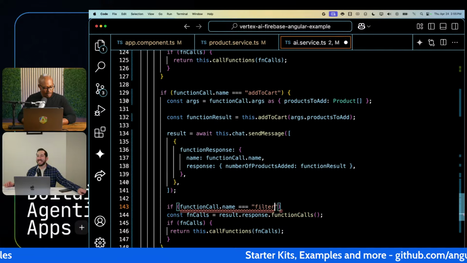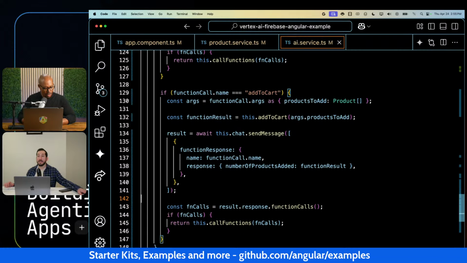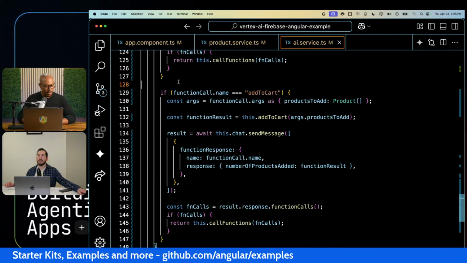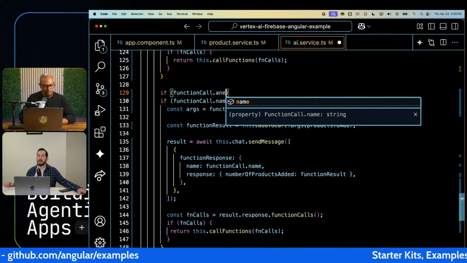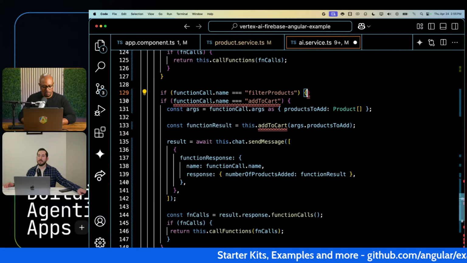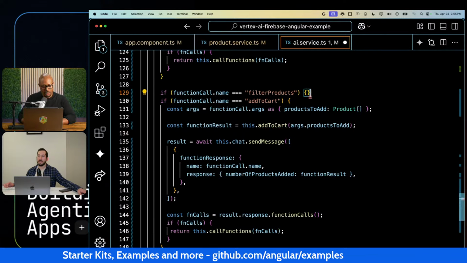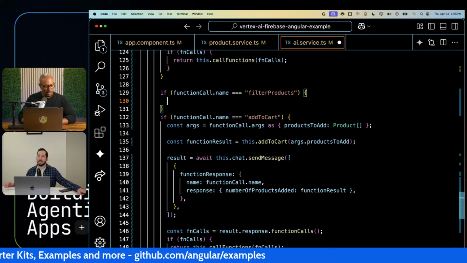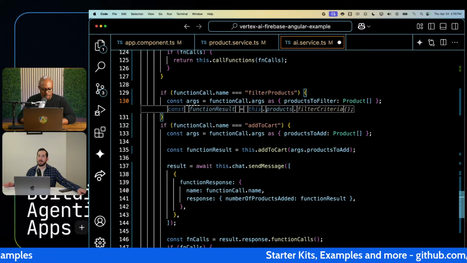What the heck happened? Did this add some code for me that I didn't want it to add? Yeah, I added it in the wrong place. I'm going to add it up here. If function call dot name. Get out of here. Come on, don't play with me. Yes, do this. Do that. Yes.